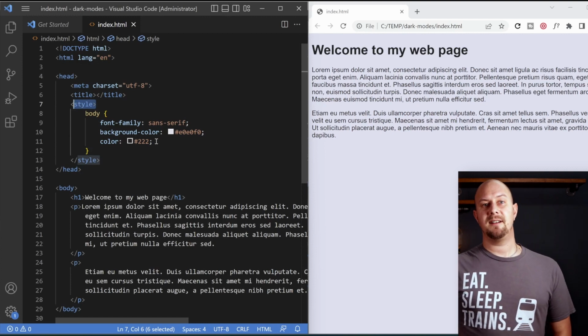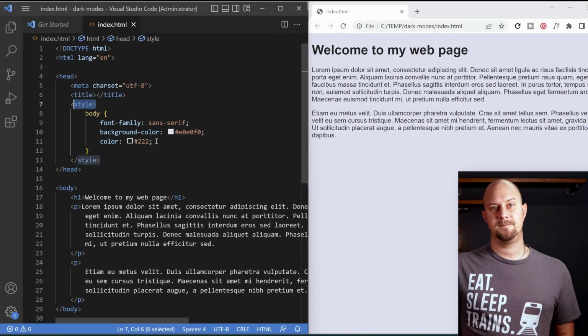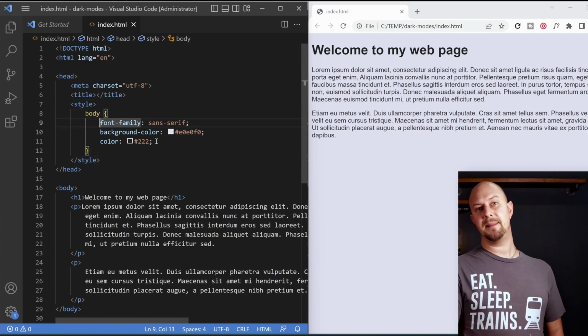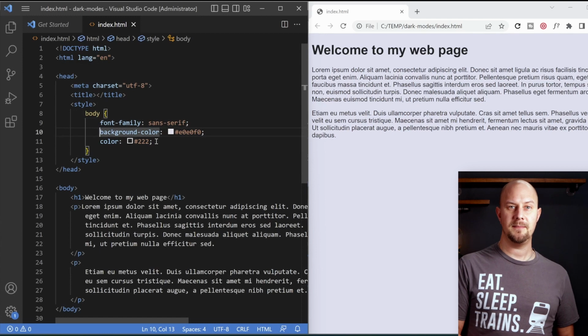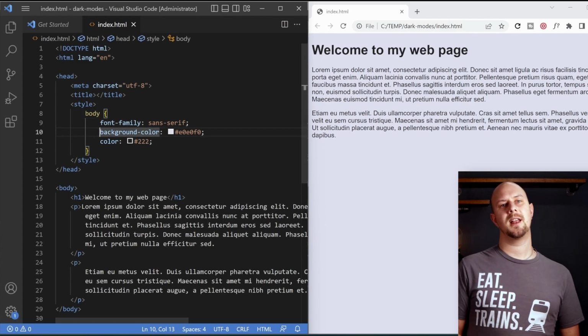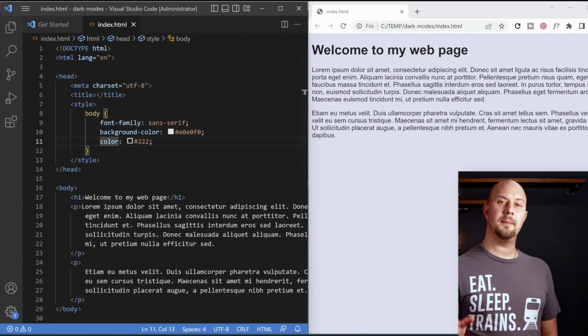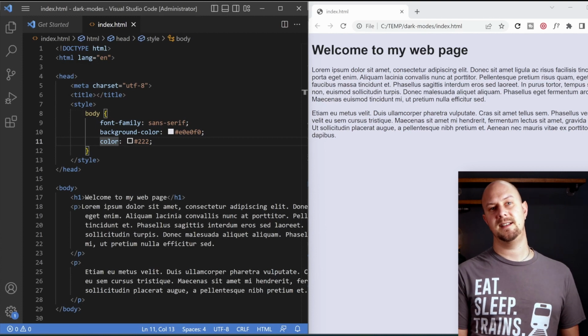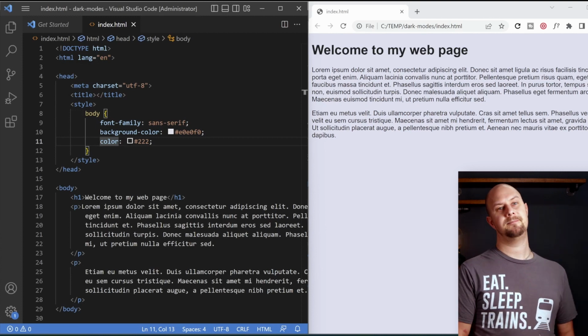Now you can see I just have these three lines of CSS. This first one sets the font family, and then we have a background color that's very light and a foreground color that's very dark. Color by itself in CSS sets the default color of the text on the page, remember.